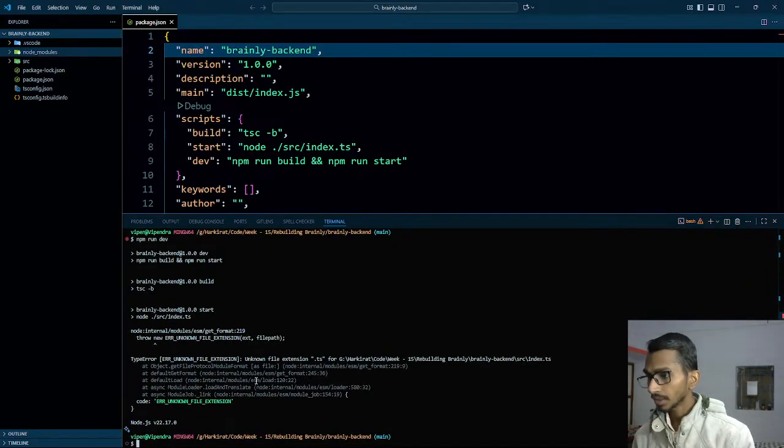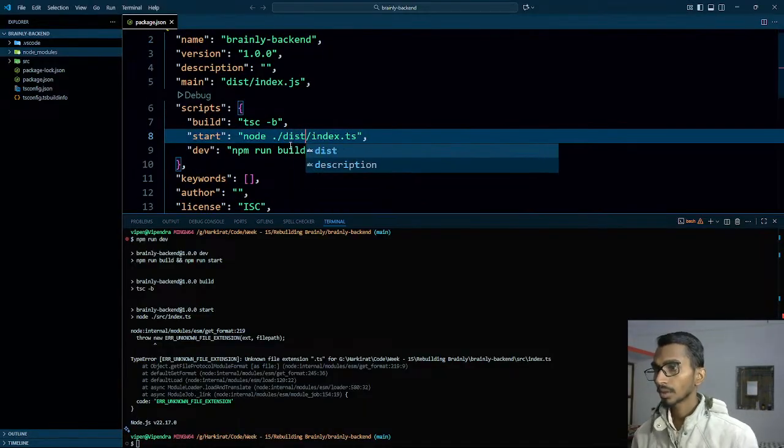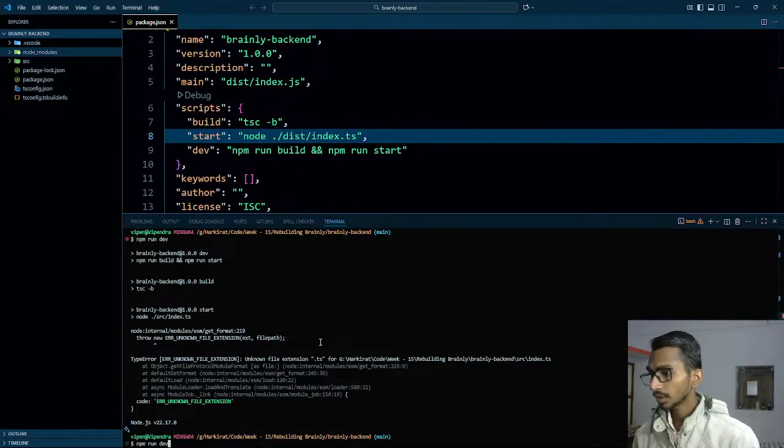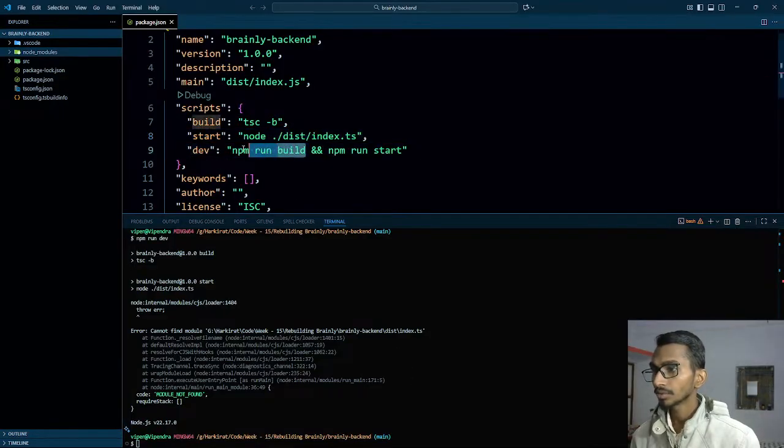Guess what? Getting an error, file extension. Okay. Index.ts, build it, start it. This should be dist in here for sure. Right now we can get started, run it. Module not found, dist index.ts not found. I'm building it. npm run build first of all, and then npm run start.